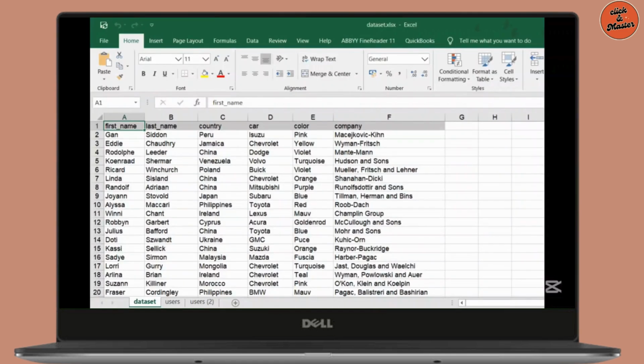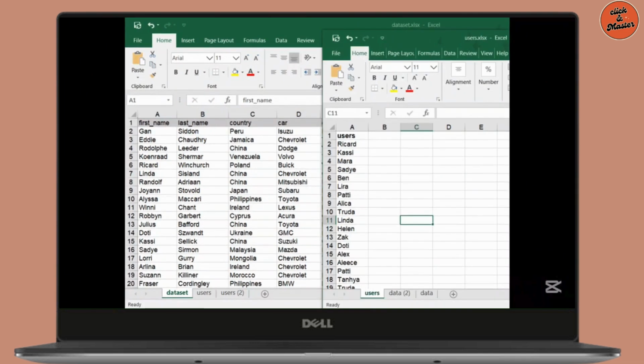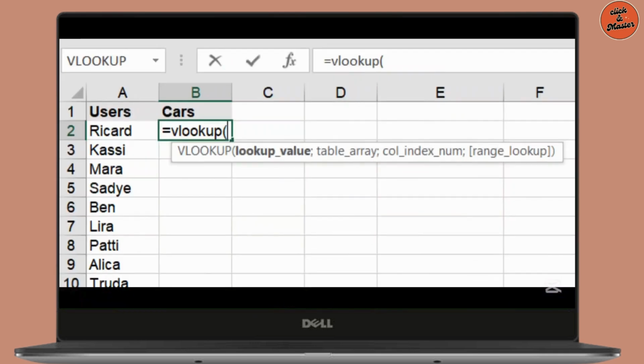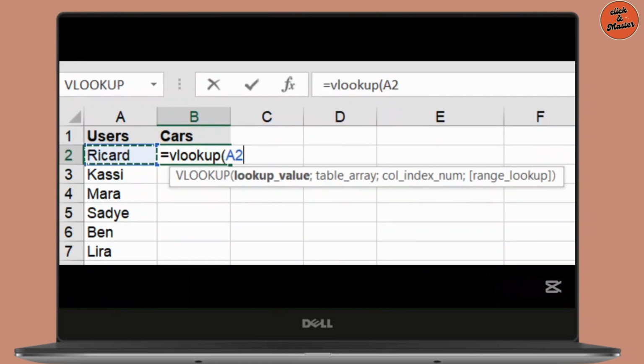For that, firstly open all the spreadsheets which you want to VLOOKUP. Open them in different tabs. Once you open both the Excel sheets, you simply need to go to any one of the spreadsheets and click on the column where you want to link it up. Simply type this formula: equals VLOOKUP and parenthesis.